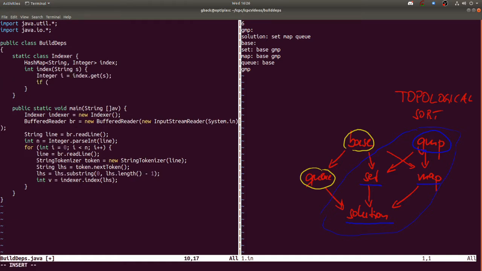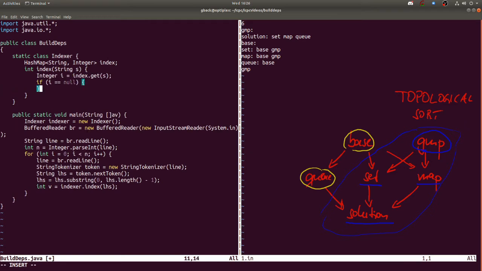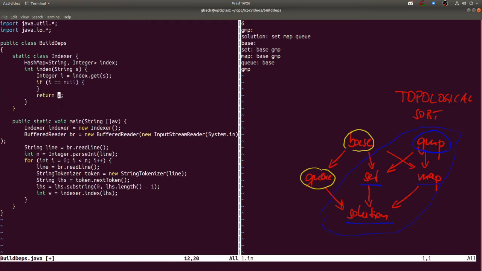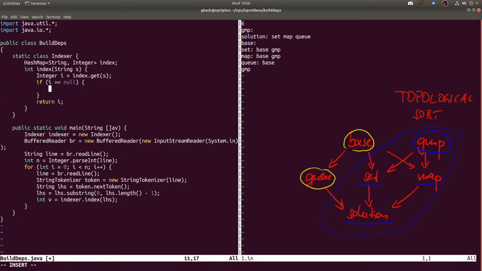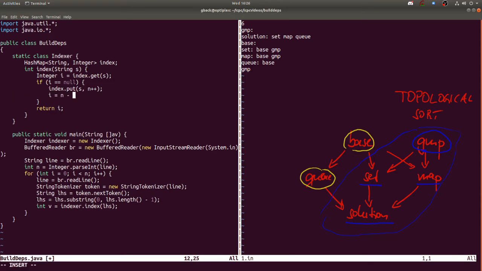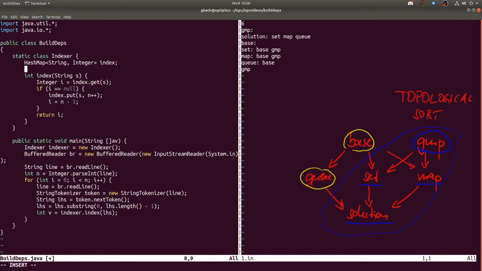Now, if it's already in there, then this is what we return. But if it's not in there, we need to put it in there. So index.put s. Now what are we going to put in there? We're going to put the next available number, and we're going to call that n. We're going to increment that number, and this is also the number that we will return. So we're going to have an int n, the number of strings currently indexed. So this is how you implement the index.